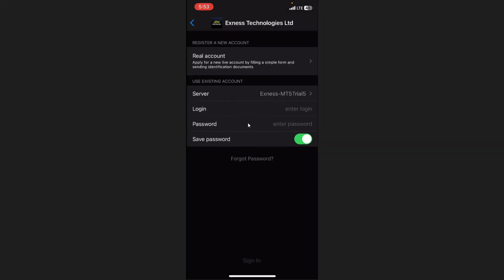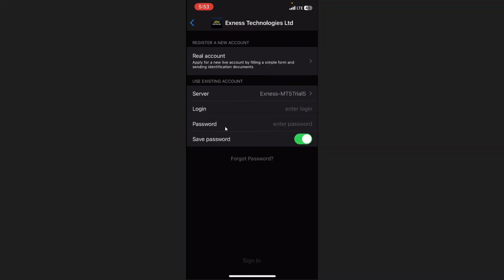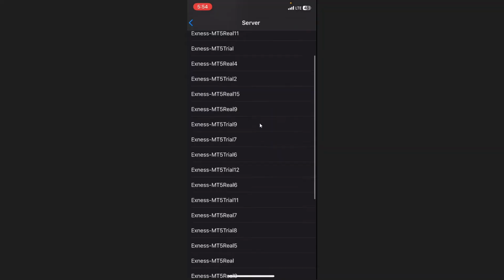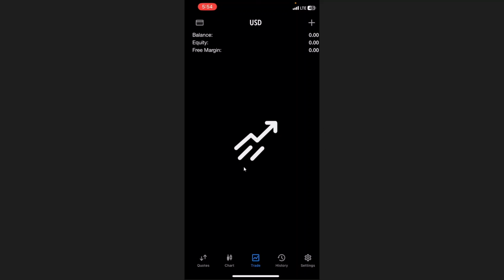Choose Login to an existing account, because we already created our real account in the Exness app. Now, tap Server and select the same server you saw earlier. In my case, it's MT5 Real 9. Paste your login ID, type in your trading password, and confirm. And that's it. Your Exness account is now fully connected to MetaTrader 5. You're ready to start analyzing charts, placing trades, and managing your positions directly from MT5.